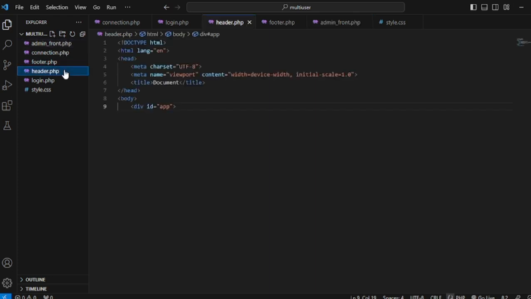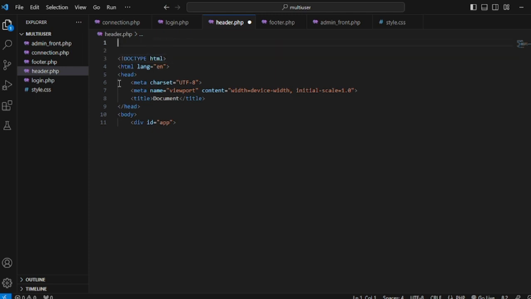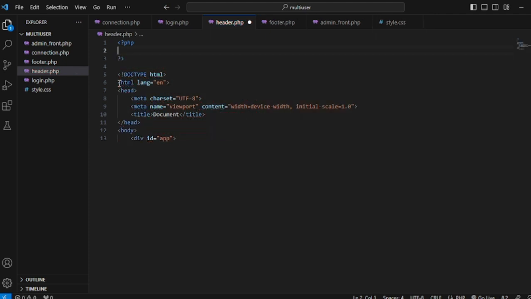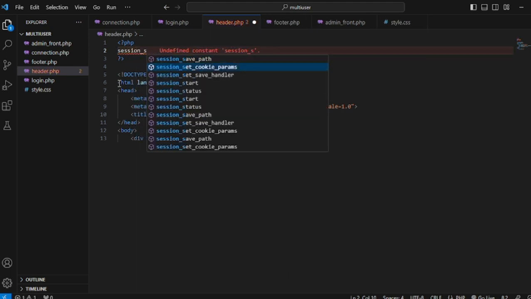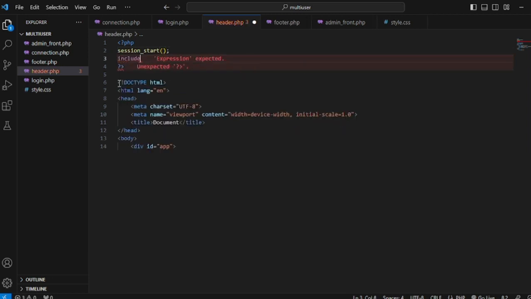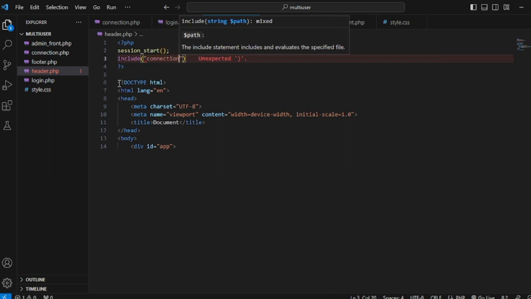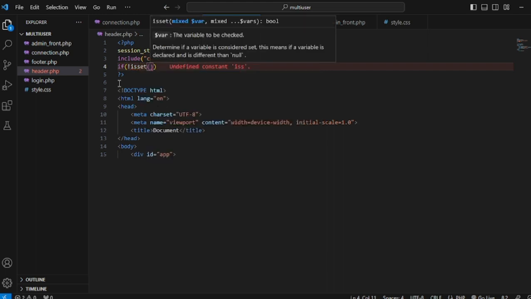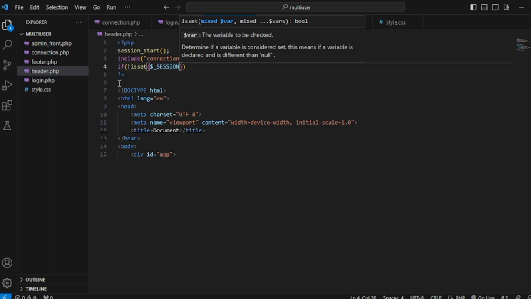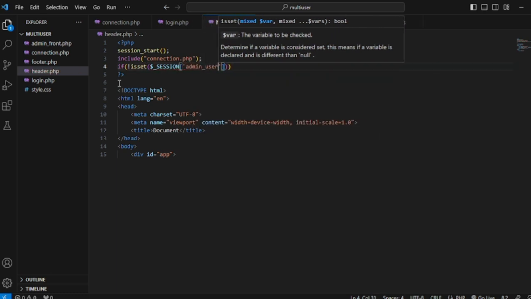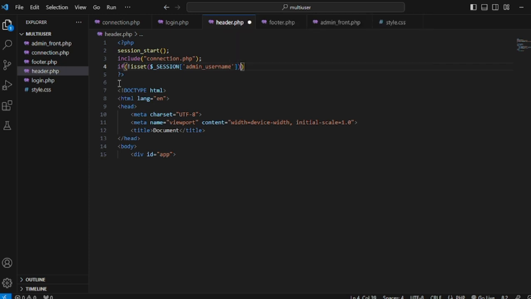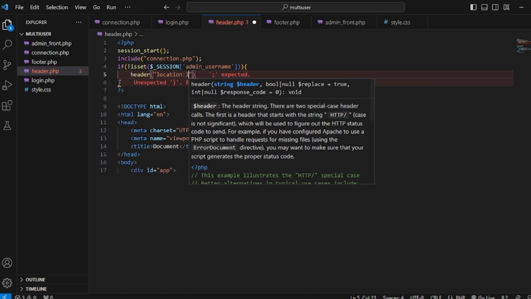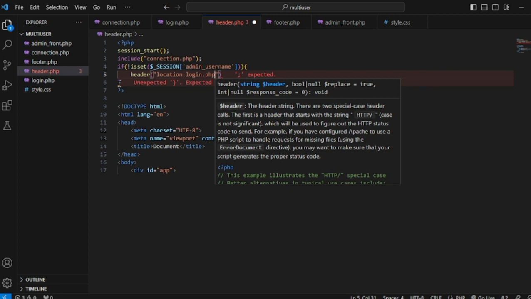And then we can go to header again, and in the top we're gonna add syntax PHP, this, and the session_start, and include the connection.php, and then if we make the exclamation point isset $_SESSION admin underscore username, and then the header location in login.php, and then don't forget to dot and comma.